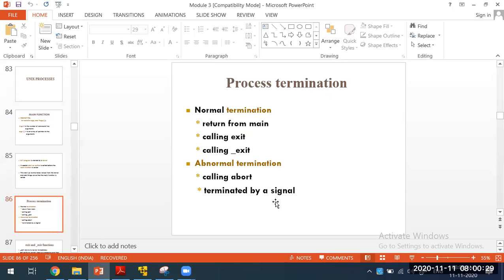Any program under execution needs to terminate. It can be a normal termination or abnormal termination. One possible case of normal termination is return from the main. From the main, all the instructions are executed, and if you have included a return statement, then it will stop. Or there are exit functions. There are two types of exit function: exit and underscore exit. If you use those exit functions, then also the program under execution will terminate.